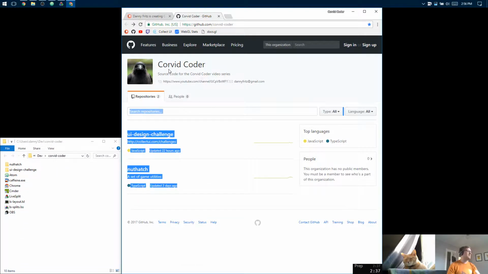All of the code that's written inside of these libraries in Corporate Coder is written on stream. So they'll all be recorded and they'll all go into here. So every single line of code you see in these, you can watch me code through it and explain it.